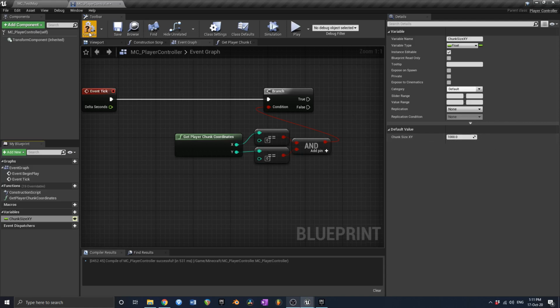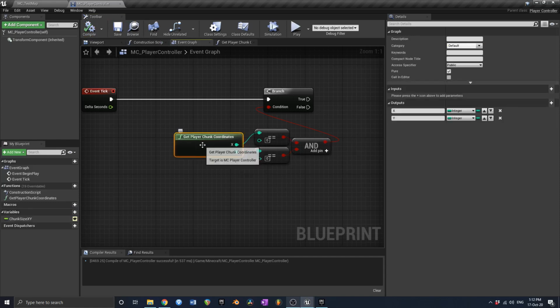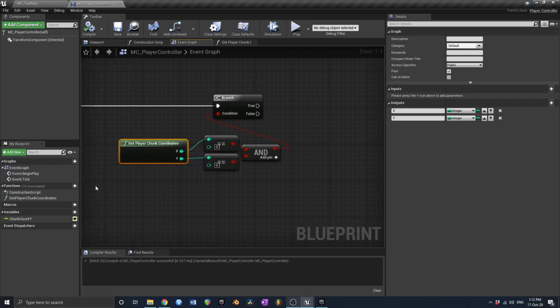So hang on, let me just make this chunk size a public variable, because that's going to be toggleable. I like to put the little eyeball there next to things that we're able to edit. And the player chunk coordinates, we're getting the coordinates of the player and we're checking it against the coordinates that the player was at in the last frame.